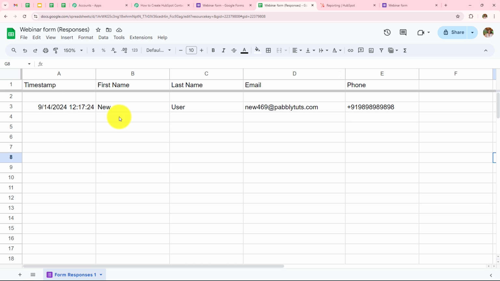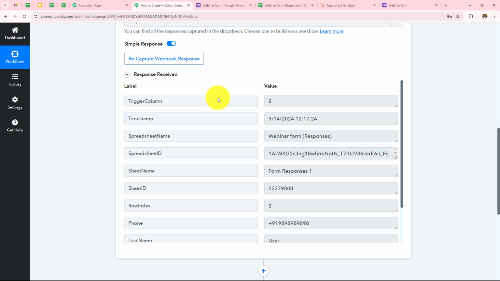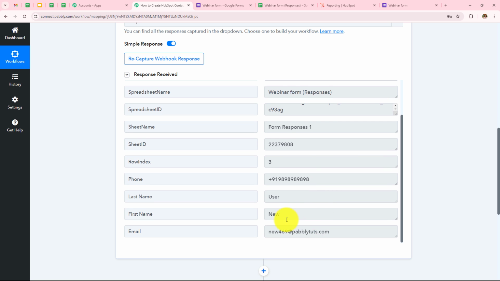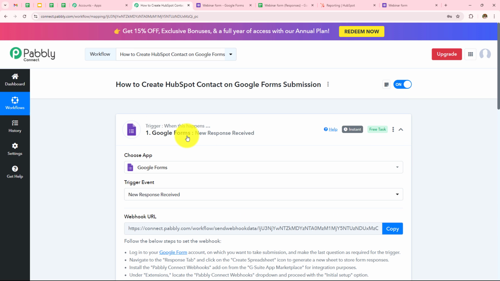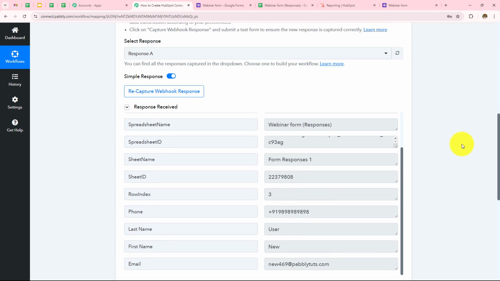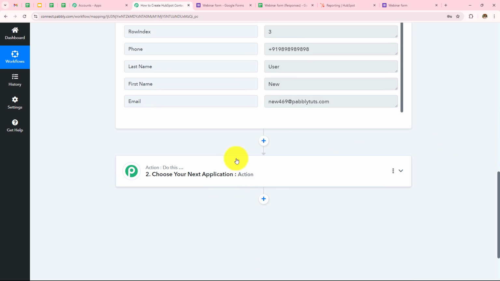Now I need to open my Pabbly Connect, and here I can see I have instantly captured the response. The phone number was this. First name was new, last name was user, email address was new469@pablitudes.com. So this means Google Forms is connected with Pabbly Connect, and now I have to move to my next step, which is action step.